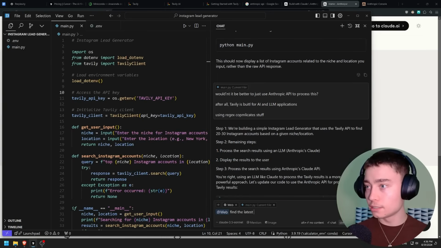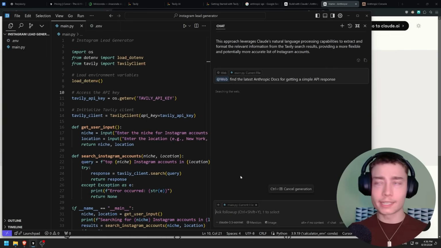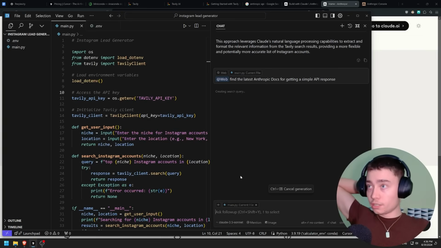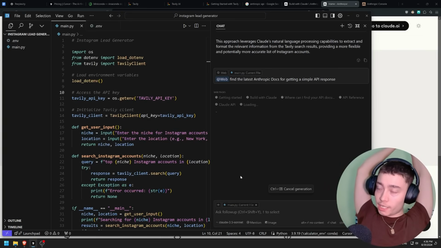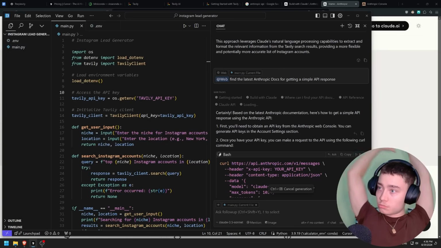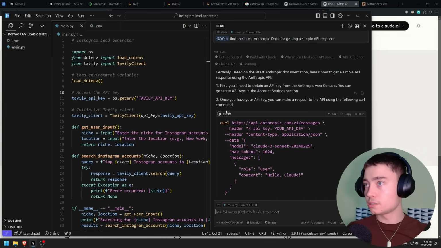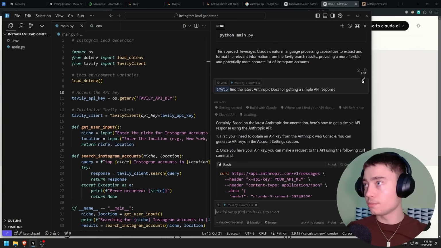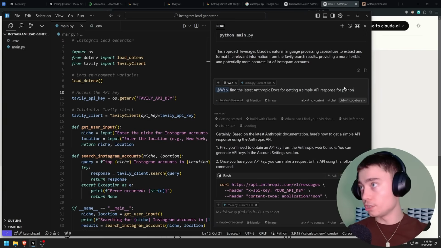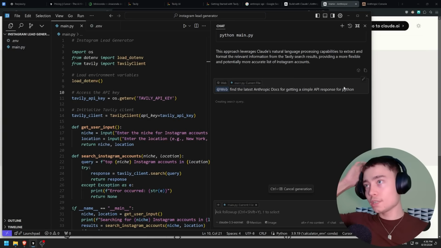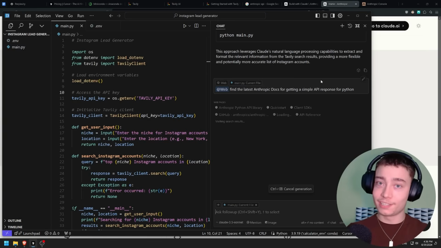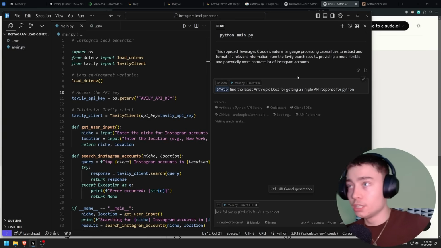Find the latest Anthropic docs for getting simple API response. When I was testing it out, it didn't really work that well. It will search the websites, but then it will say I cannot search the web. Oh, never mind. But it gives us the curl command, okay? For Python, we need Python, guys. The edit button is very handy, right? Don't be afraid to edit your prompts.